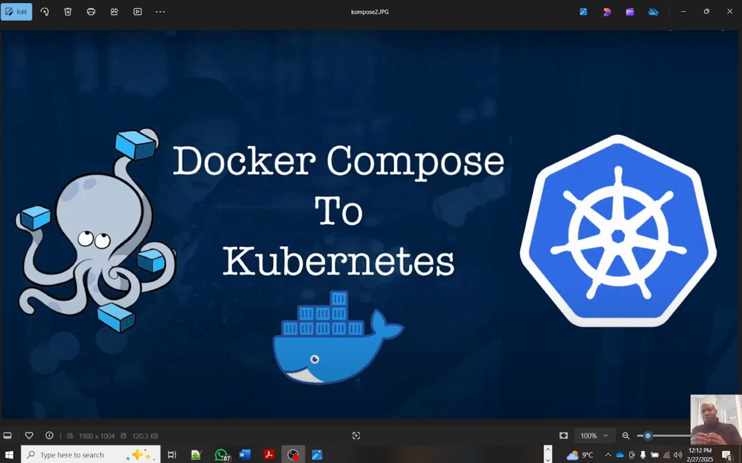In that case, you are going to be needing a container orchestrator to manage your containers. And the common container orchestrator is Kubernetes, while some people also use OpenShift. But Kubernetes is the most common and most used in the industry currently. There comes in the Kompose for Kubernetes that we're going to be discussing in this video.